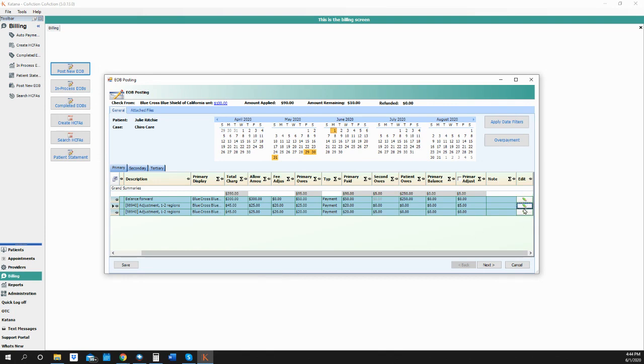Anything you do within the green pencil will also display on this spreadsheet view. You can see that I changed the responsibility from primary owes 0 to 25. The patient paid 20. I wrote off 5, but that resolves 100% of the charges. At the very top, you can see that I originally posted my EOB with a $100 payment. I applied 90, and the amount remaining is 10.